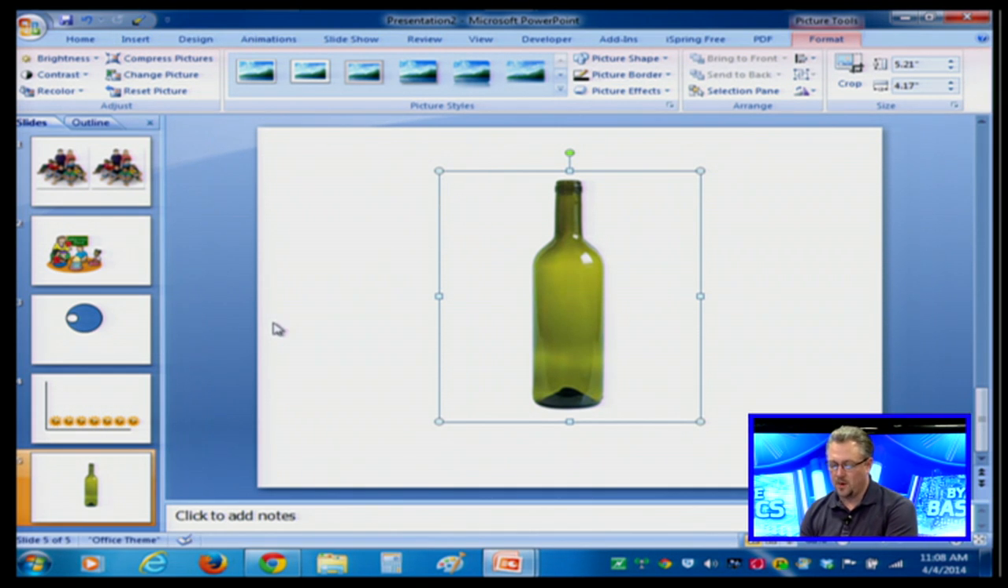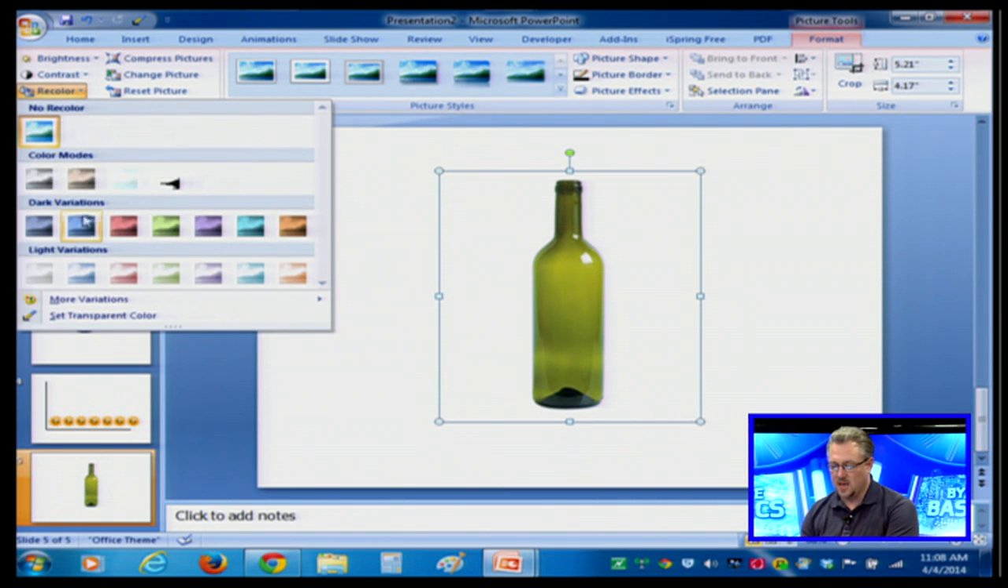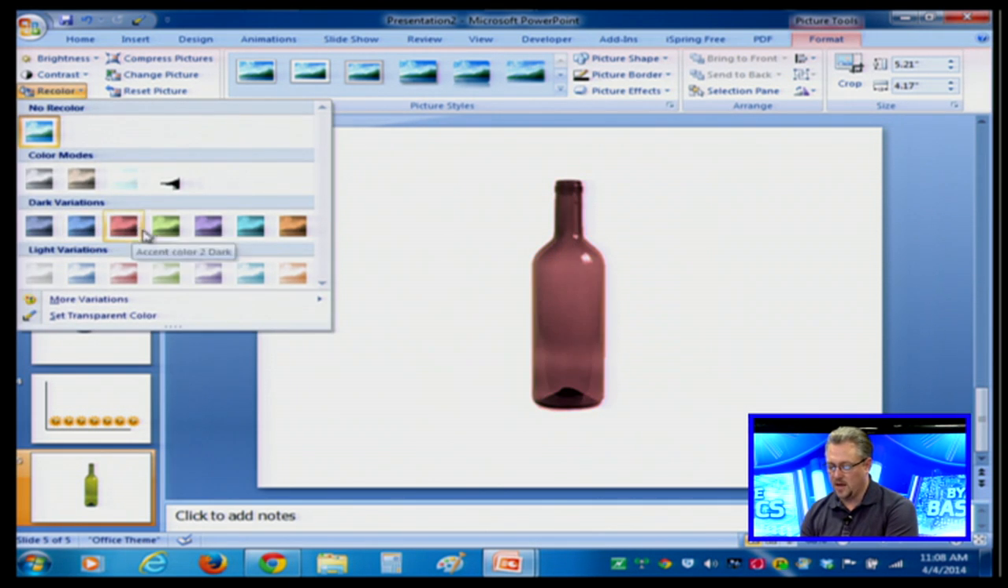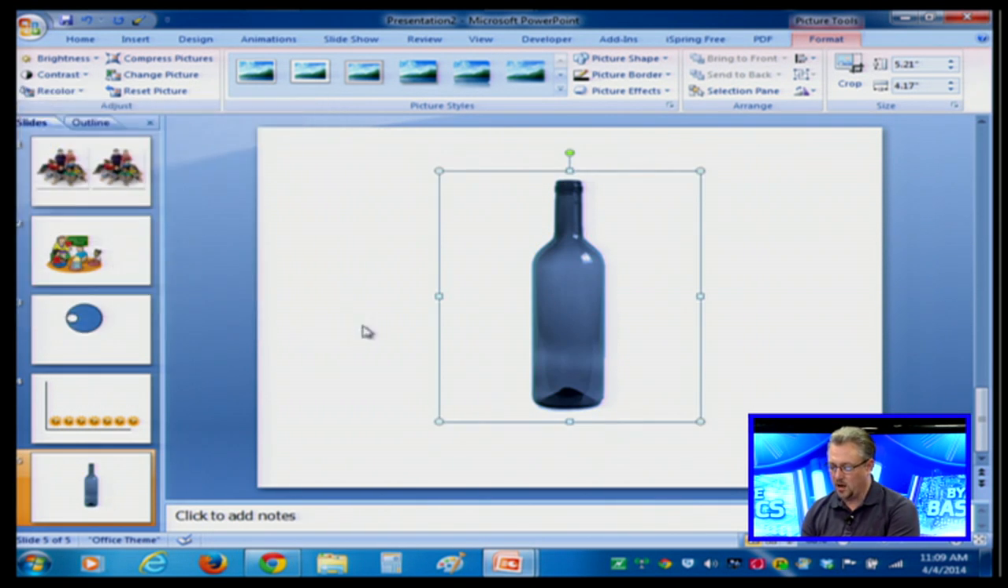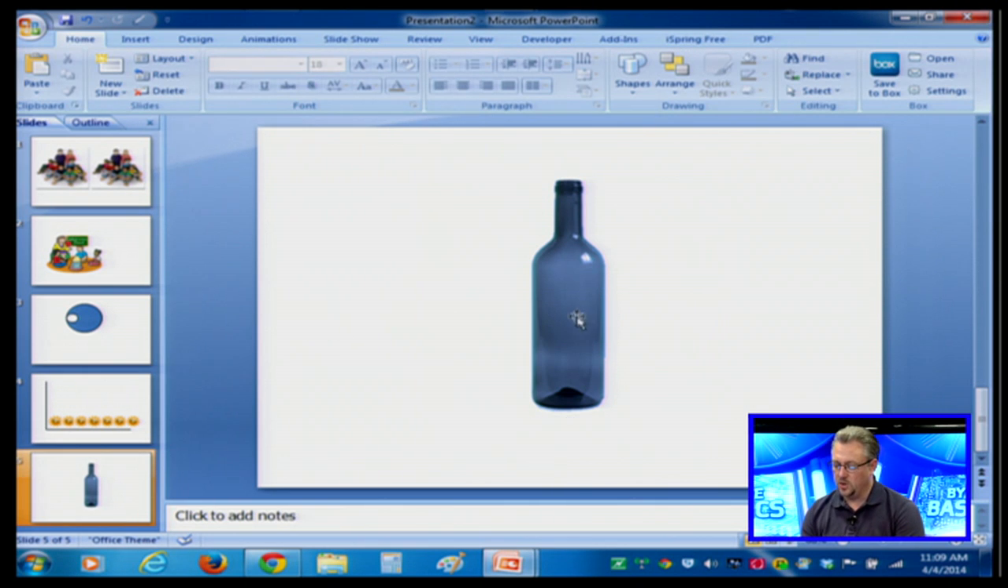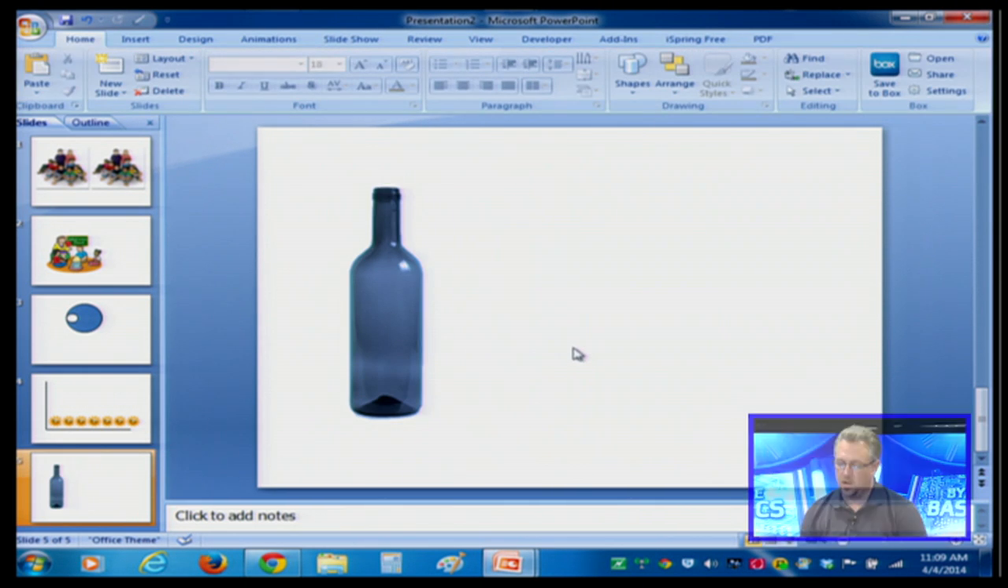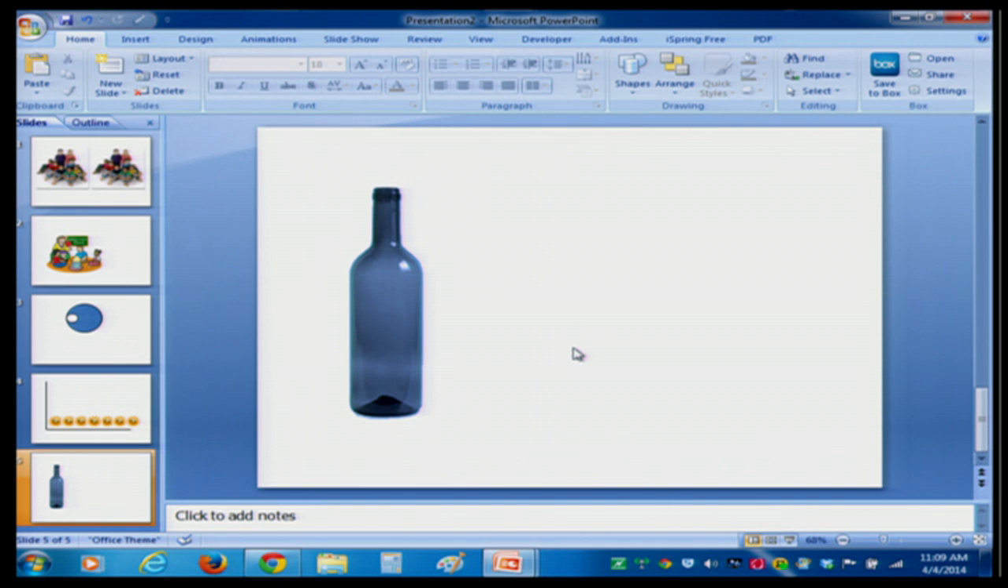So now my white background is transparent, and I'm going to recolor the bottle again. And this time when I choose it, it's only going to have color on the bottle itself because there's no background anymore. So I can go in here and now have a blue bottle instead of a green bottle just by taking an existing image and recoloring it. It applies the hue to the whole image.